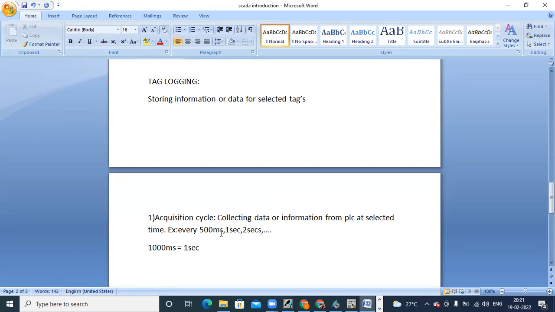So for that, we can select a different timing. Instead of acquiring data from the PLC every 500 milliseconds, I can select 1 minute. That 1 minute delay we can also set for the acquisition time. That is called the acquisition cycle: at what time we should acquire data for different parameters.